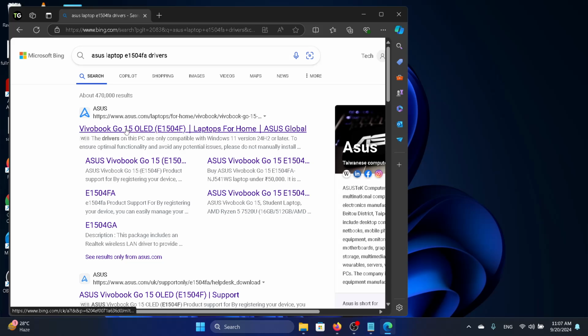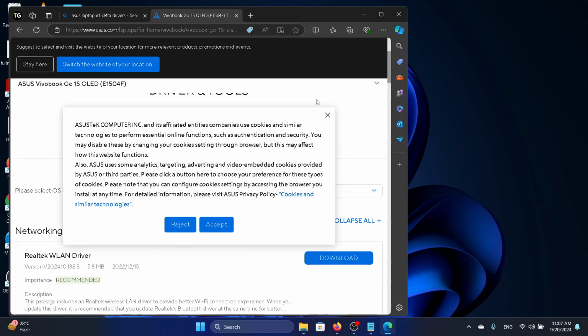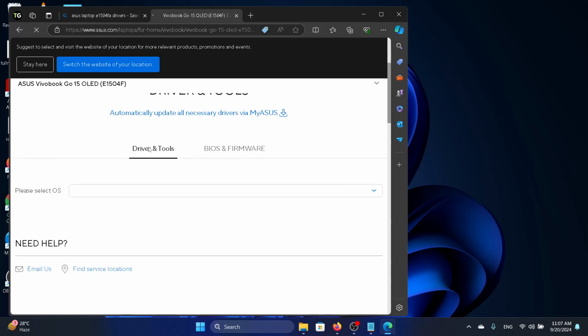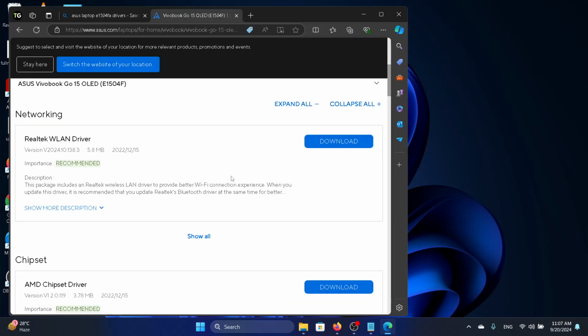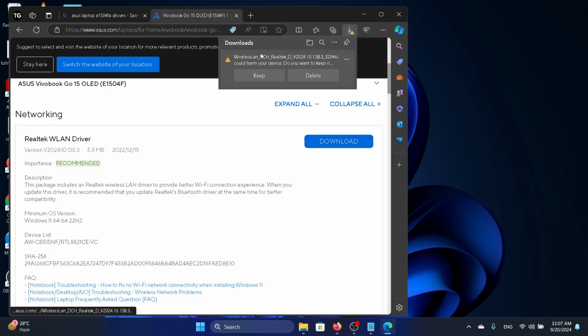So after that you need to go to the site, and then you can click on driver and tools, and you need to download the Realtek WLAN driver. So this will show you clearly that this package includes a wireless LAN driver to provide better Wi-Fi connection experience. Download it and then run it as an installer.